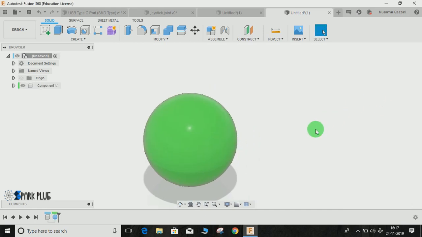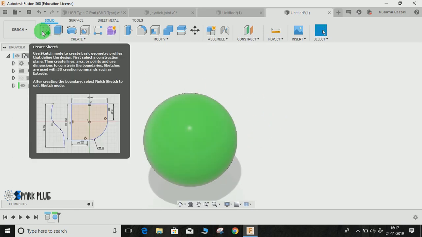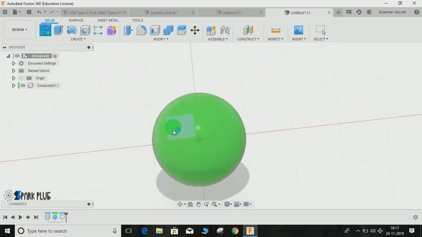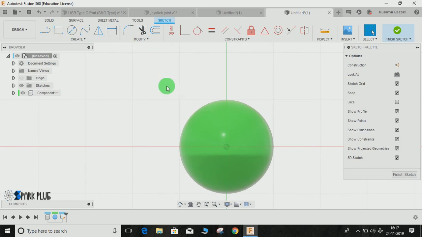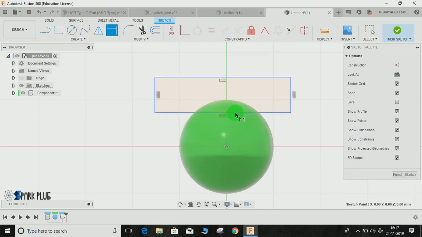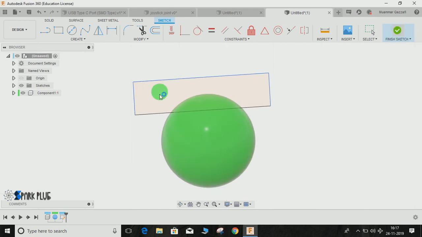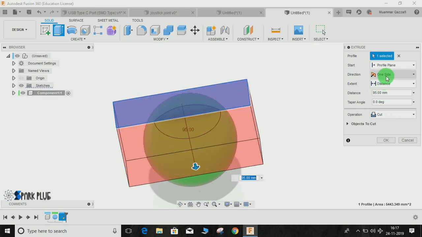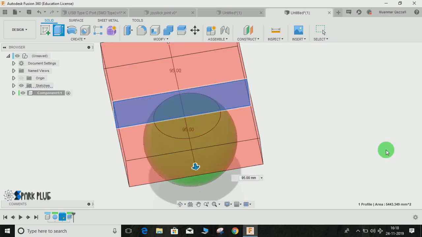Don't forget to press Shift N to toggle the color assembly, so it will automatically assign the color. Now what I'm going to do, just on the side plane I'm going to draw a rectangle like this, and from the very bottom I'm going to give it a dimension of 35, I think would be okay, and then just extrude it like this. Direction symmetric, and press OK.